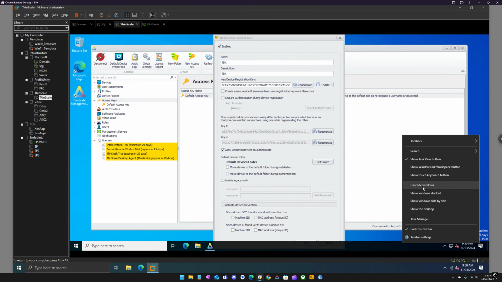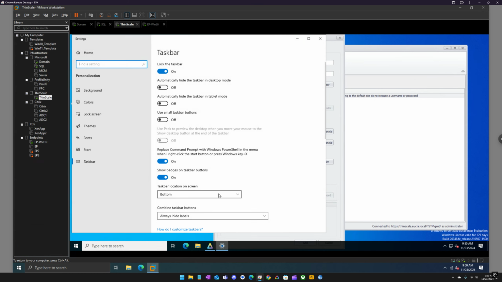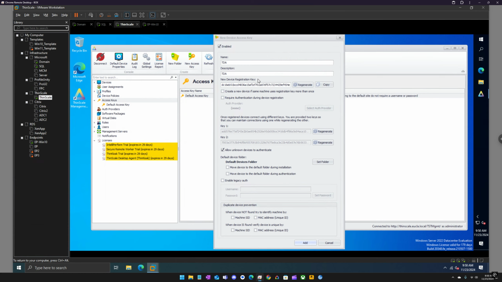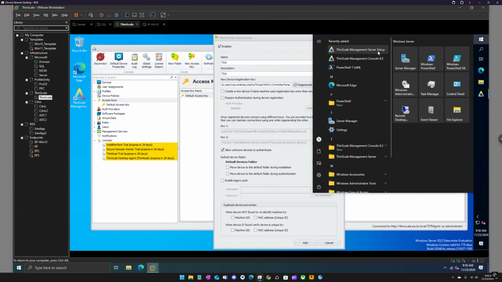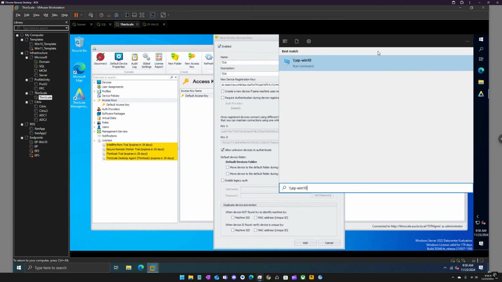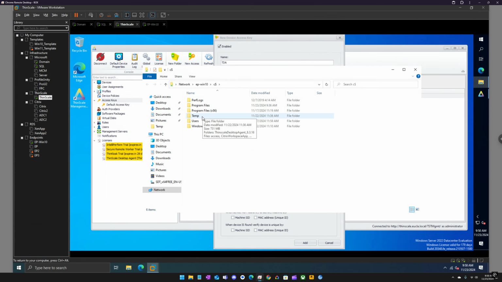Toolbar, search, toolbar, nope. Taskbar settings. Let's put it to the right. Now I can see. All right. So we got a device registration key. I'm going to copy that. It's going to be needed. Endpoint-win10. Temp access.